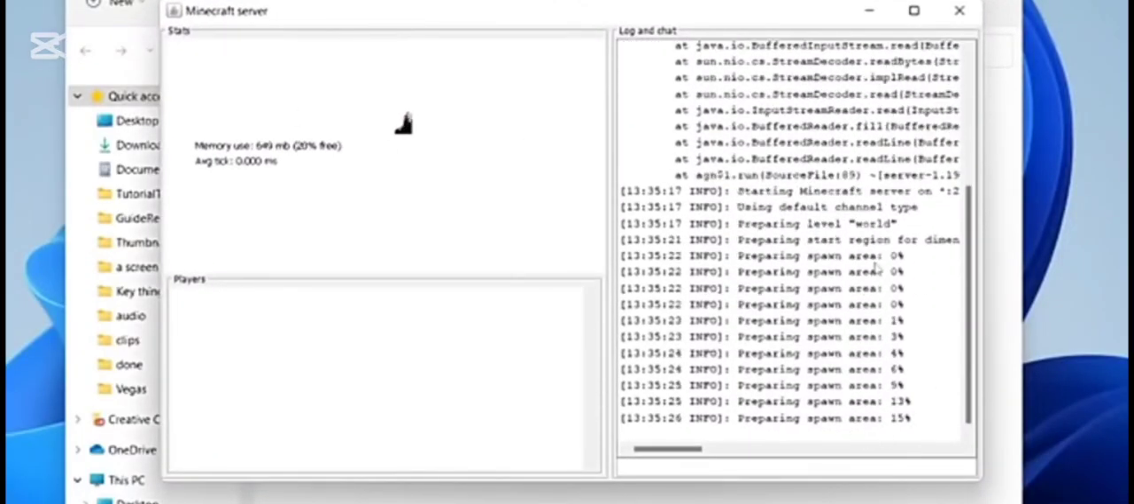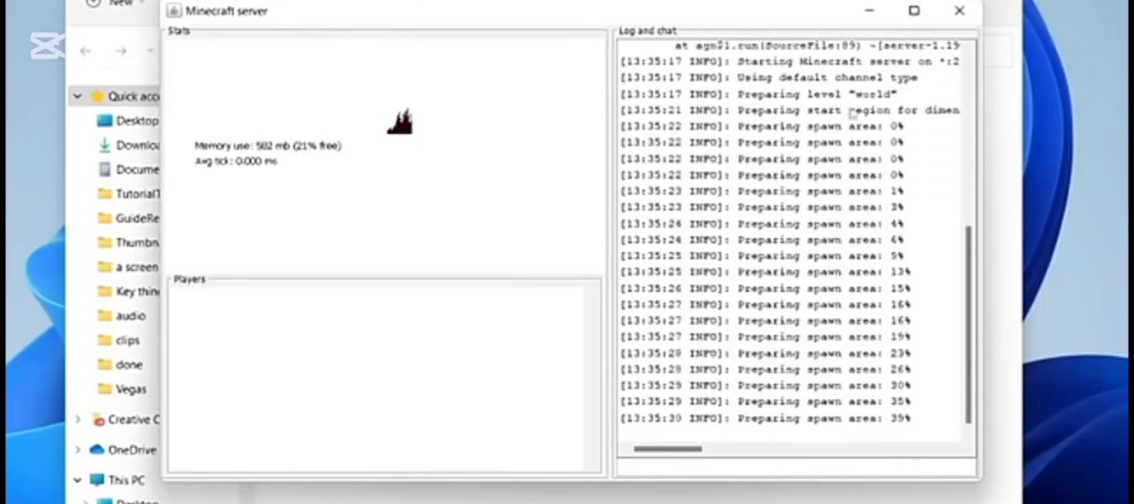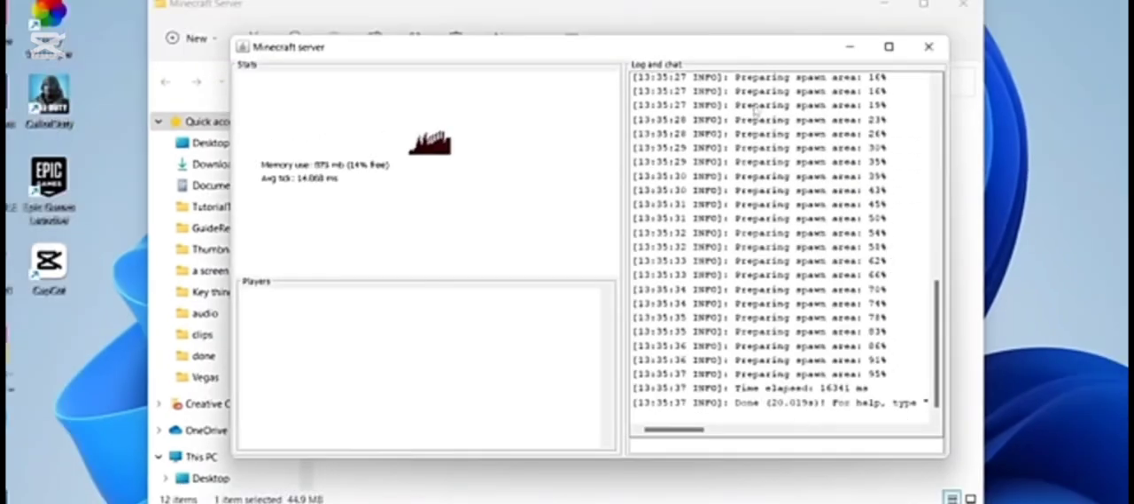It's now preparing the spawn area. So it's basically making the world for us. So yeah, you can sit back and wait for this to go and finish. And there we go. It's now gone and created the world. But I want to quickly go and show you how you can go and change some settings for your server.